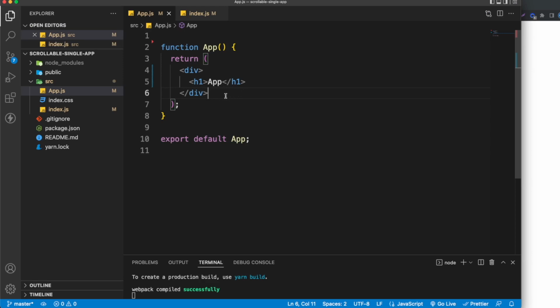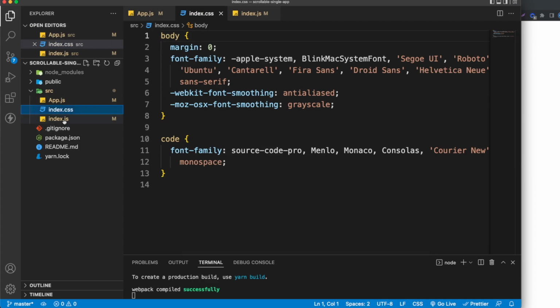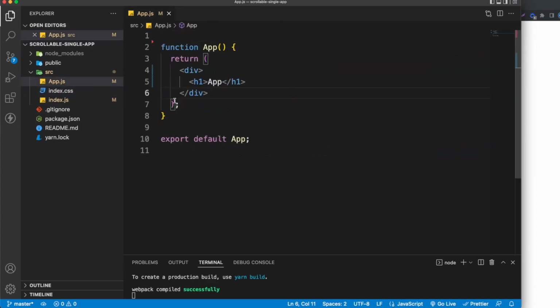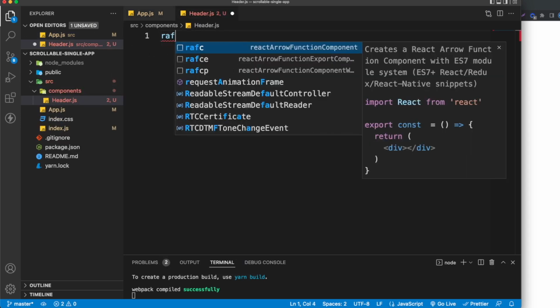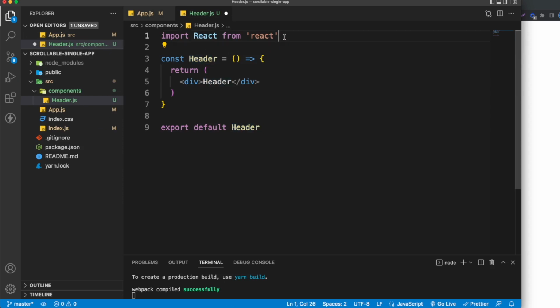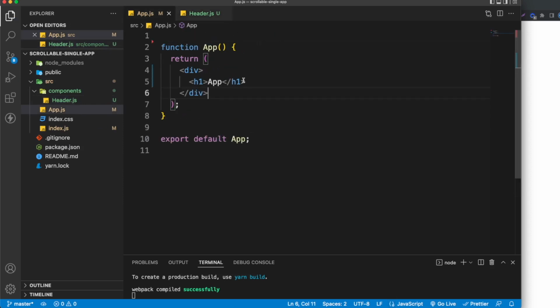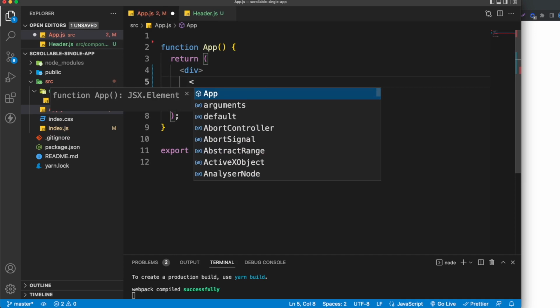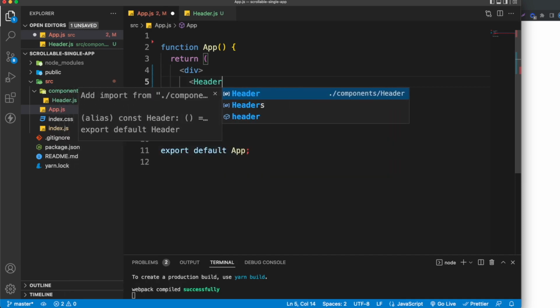All right, so in here I have already generated a create-react-app, and now we just have app.js, index.css, and also index.js files. So now what we need to do first is create the header. Let's create a folder called components, and inside this components folder, a header.js file. Let's generate the rfce functional component, and I'm going to render the header inside this app. So let's say header like that.